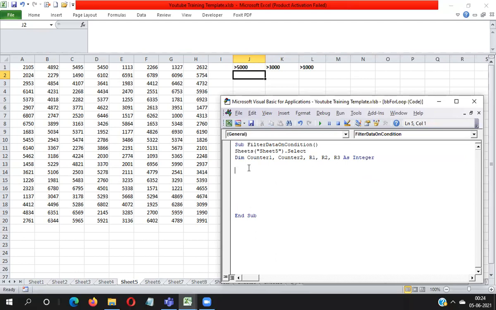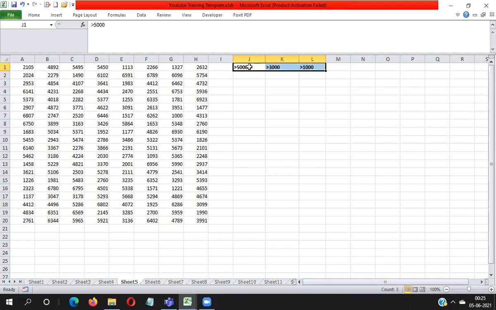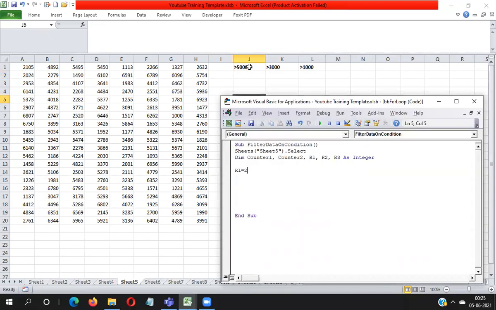Let's see. First I need to store R1 should be row number 2. Whatever value I'm storing here, I will use this variable in row number on different condition. In R2, why I'm taking here row number 2? Because in first number row we have header. Okay, so my data should place in second number row, third number row like this. So that's why I'm taking here R1 equal to 2, R2 equal to 2, R3 equal to 2.